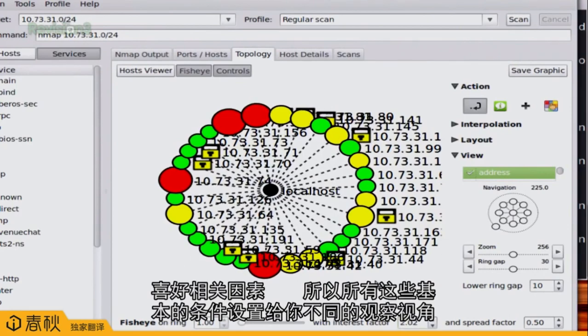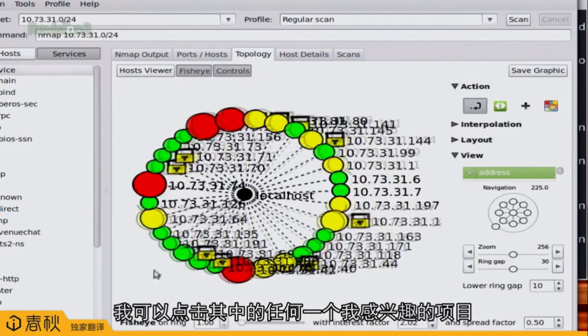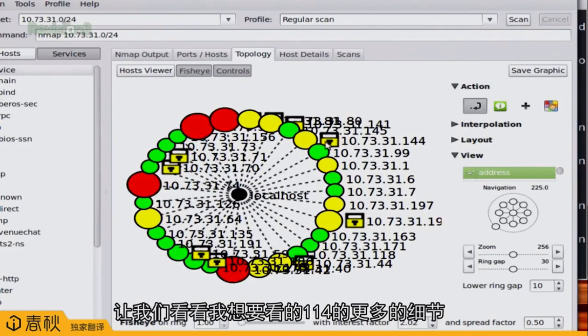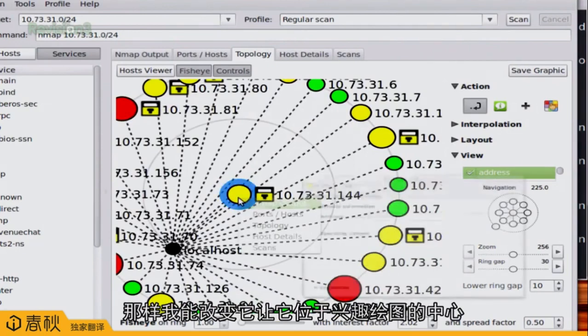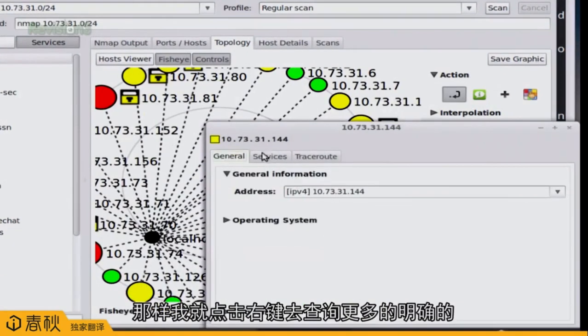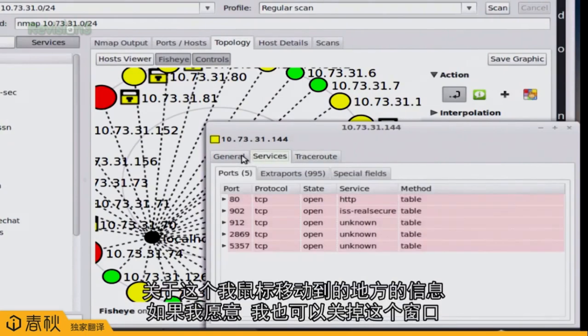So all of these basically just give you different views. And then I could click on one of the items of interest. So let's say I want to look at 144 a little bit more. So I can change that to make it the center of interest. And then I can right click and look at more information about that specific target that I had on here.